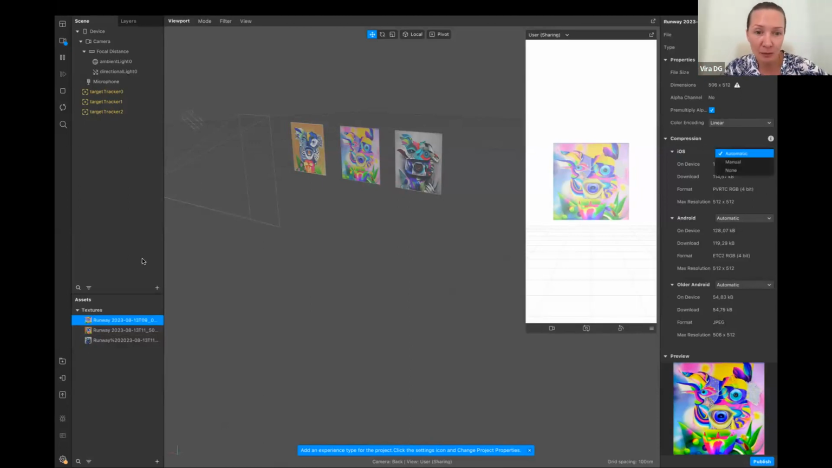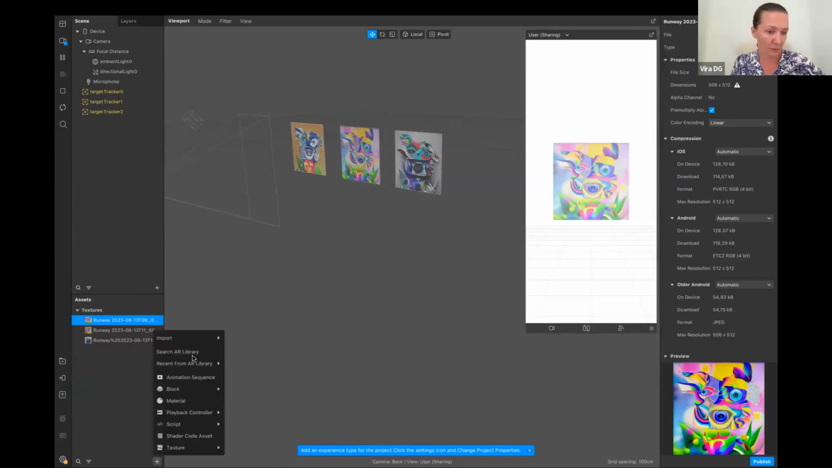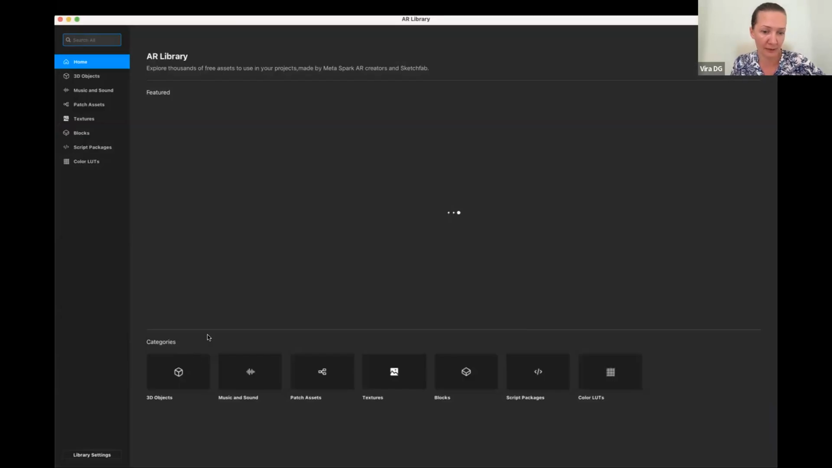So we need to add some content to those artworks that will appear in augmented reality. Let's say it will be, for now, just simple 3D shapes because I don't have time to model, but you can create in Blender whatever you want. So I will use AR library. We can start AR library from this folder on the left side or from this plus. Both work for AR library.